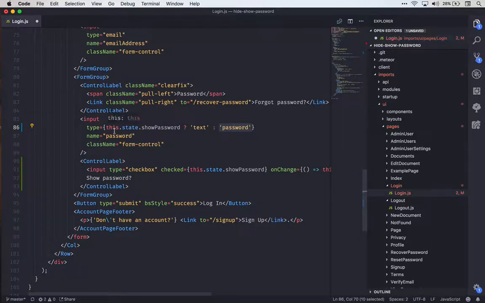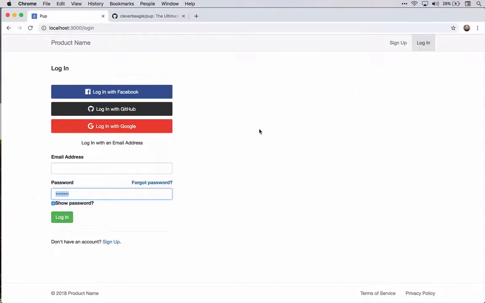So we're saying if this state show password is true, we want to render this input as a vanilla or regular text input. So not a password input, which means we should be able to see what the user is typing into the input. However, if show password is false, we want to fall back to the else statement or turn this back into a password input. So this is the magic. So let's see if we save this and go back to the browser, we should have a working feature here.